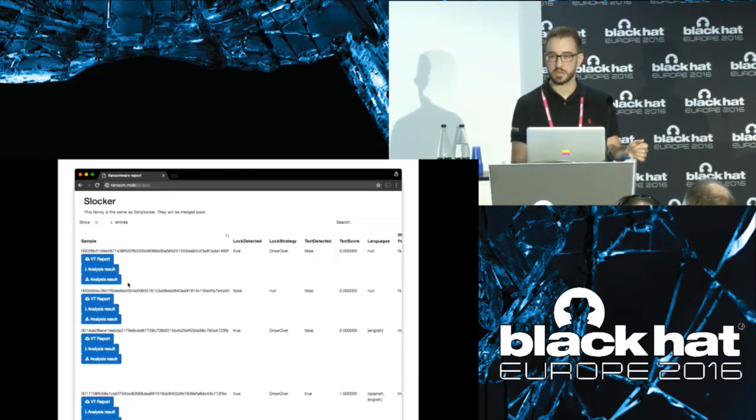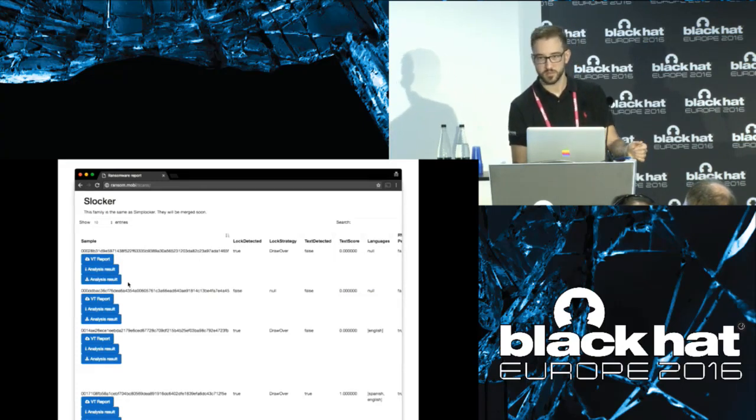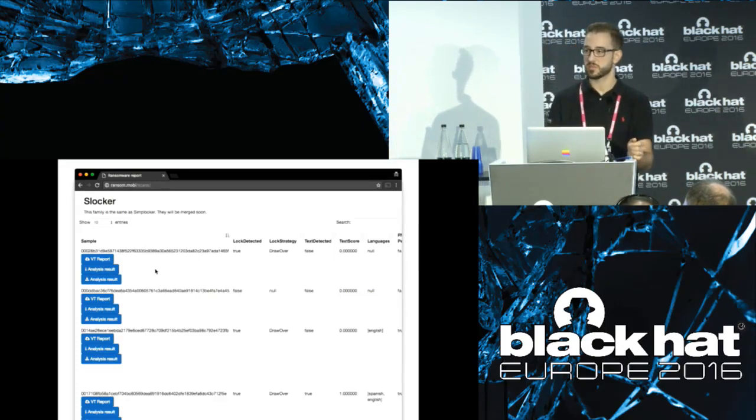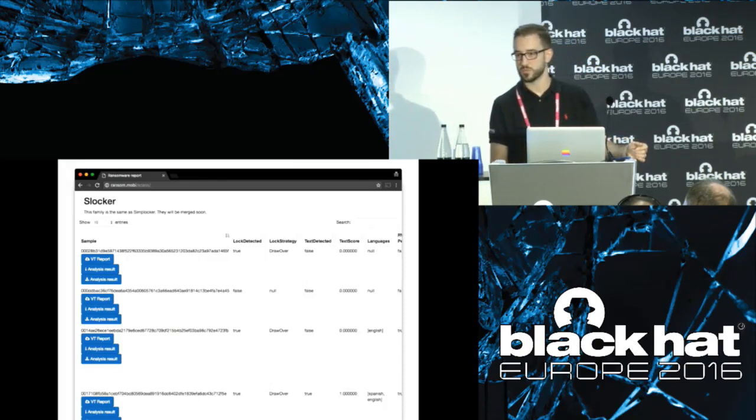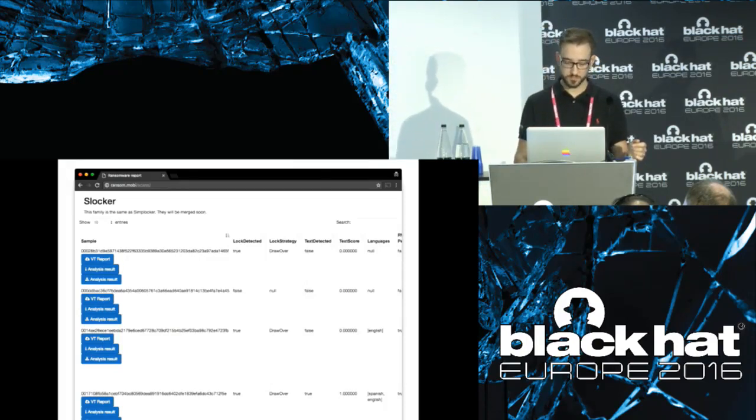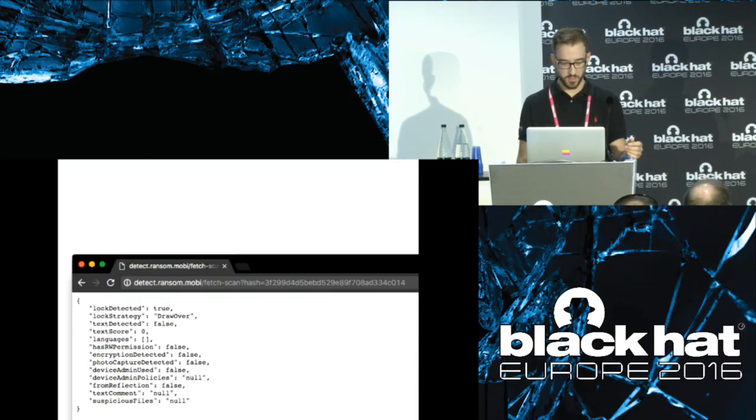You'll also be able to download the sample, but for that you need a password. So you can write me an email if you need access to those samples. You can also search. You can also order the columns. You can filter the columns. So we try to make it at least usable for a human.